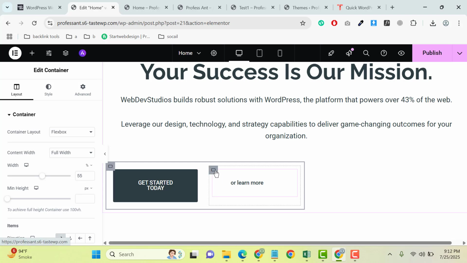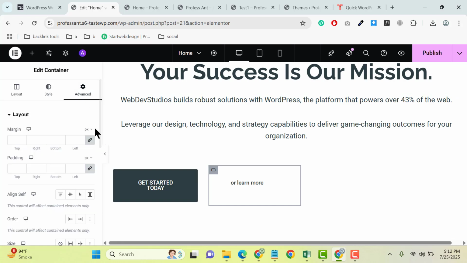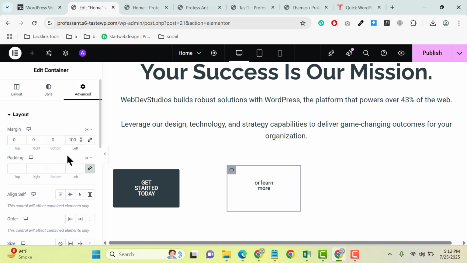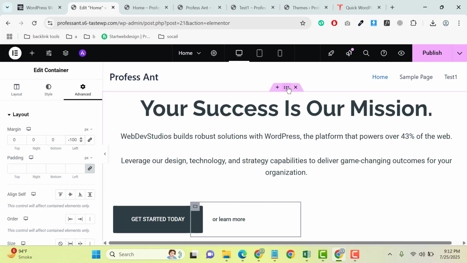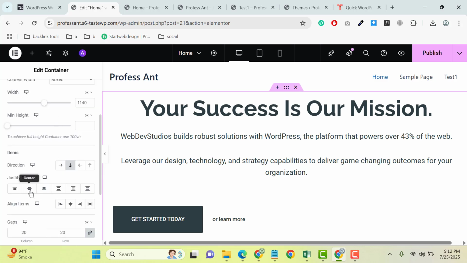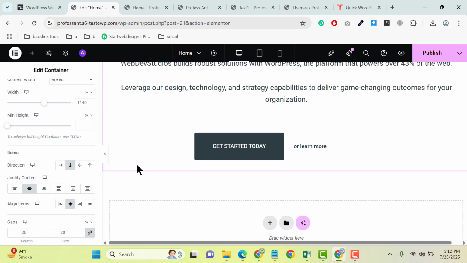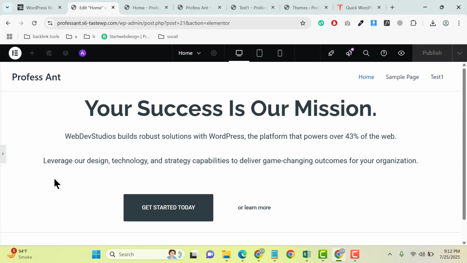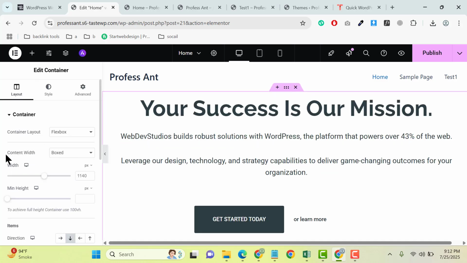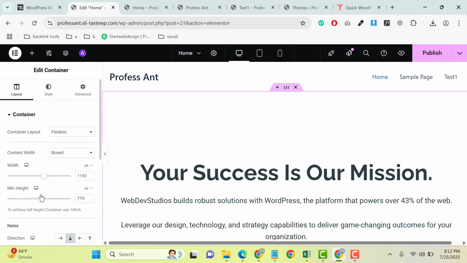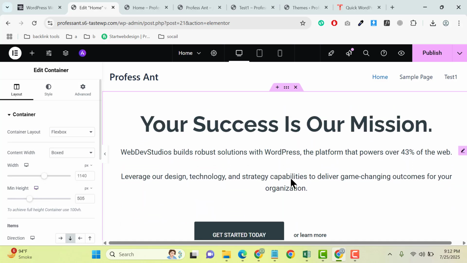Okay, you can also add some margin. For example, let me add 100. So now let me go here and align it in the center. If I scroll down, now let's see how it looks. Okay, now if you want to add some gap from top and bottom, you can go here and increase the height. Okay, this one.